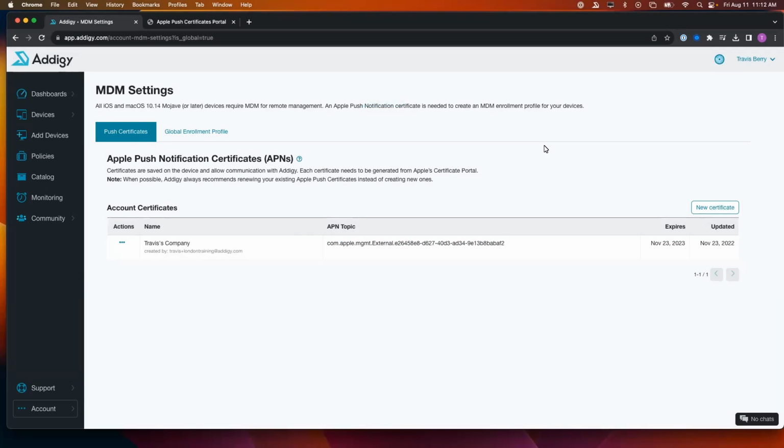Today we're going to be covering how to create your Apple push certificates and how to assign them to your Addigy policies. These certificates are vitally important as they are required for Apple devices to be enrolled into an MDM. To begin, you're going to navigate in the Addigy portal to the account page here in the bottom left and the MDM settings page here.